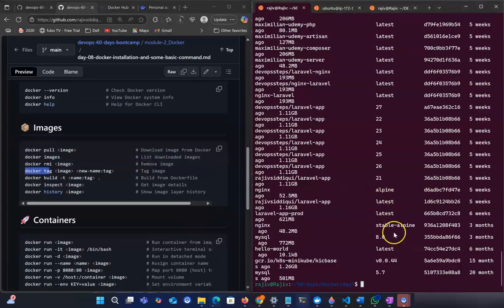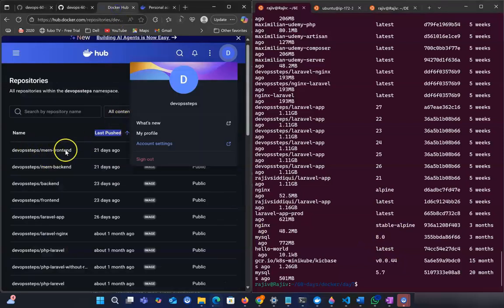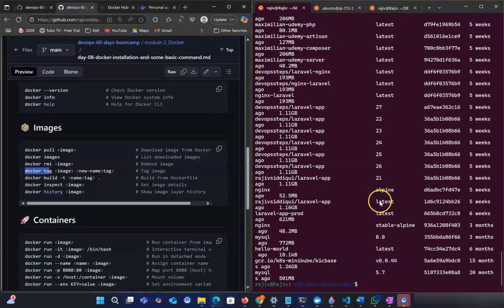This account is already logged in. If I want to push this image to Docker Hub, let me refresh this again. You can see there is nothing. So now we need to push this image to the Docker registry. For that, we use the command docker push.